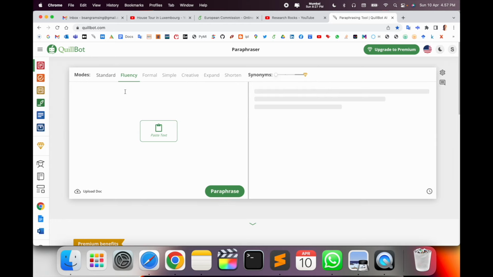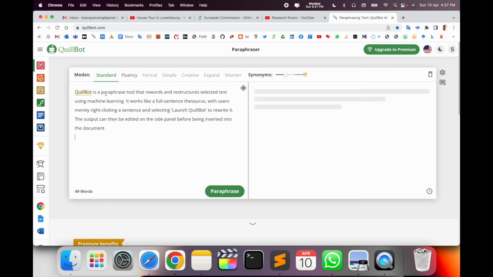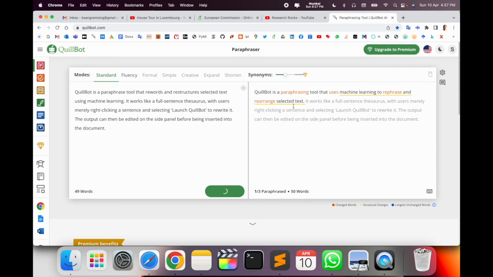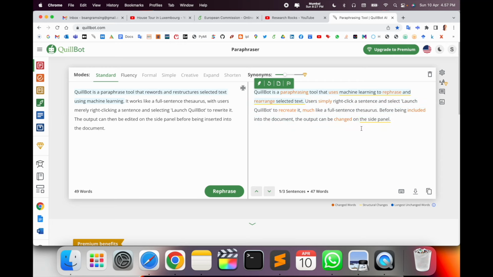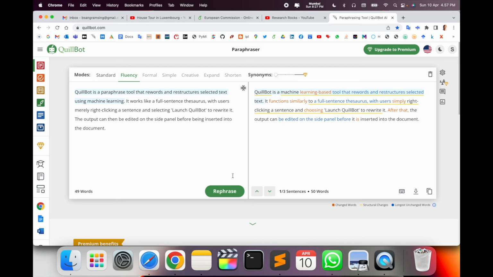I simply copy one of the paragraphs, and here in standard mode we can see QuillBot is a paraphrasing tool. We can paraphrase here. Let's see whether this paragraph is really changed or not. The paraphrasing tool rewords it. Yes, the meaning of the whole paragraph is the same but the structure is totally changed. We can see fluency here. Look at this, the fluency is also totally changed. The original text reads: QuillBot is a paraphrasing tool to reword and restructure selected text using machine learning. Now it reads: QuillBot is a machine learning based tool that rewords and restructures selected text. So the meaning is the same but the whole structure is changed.